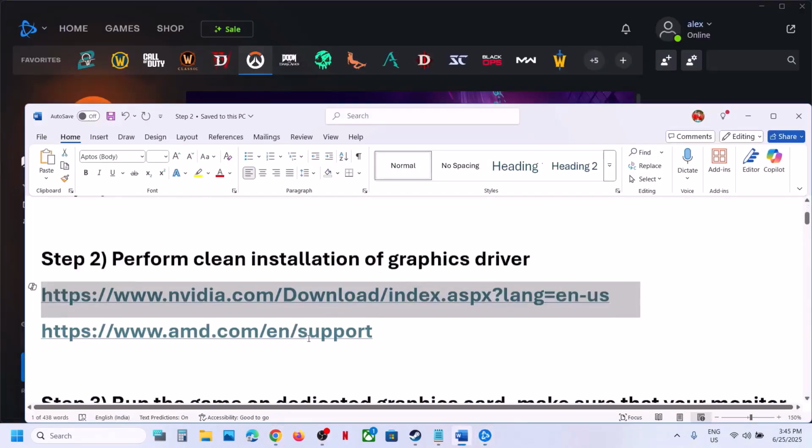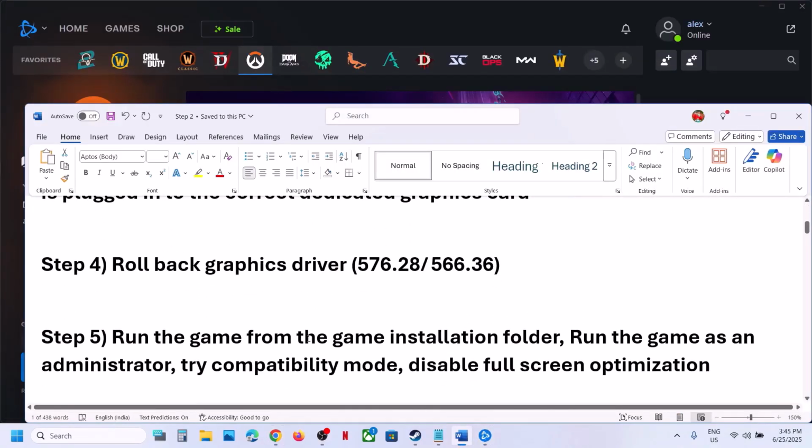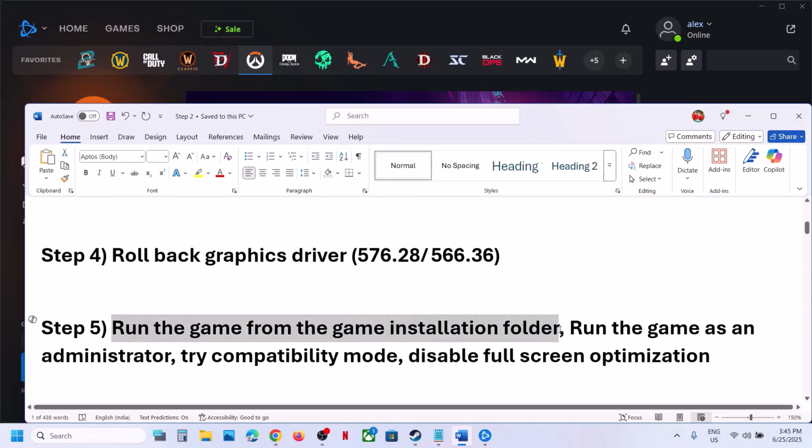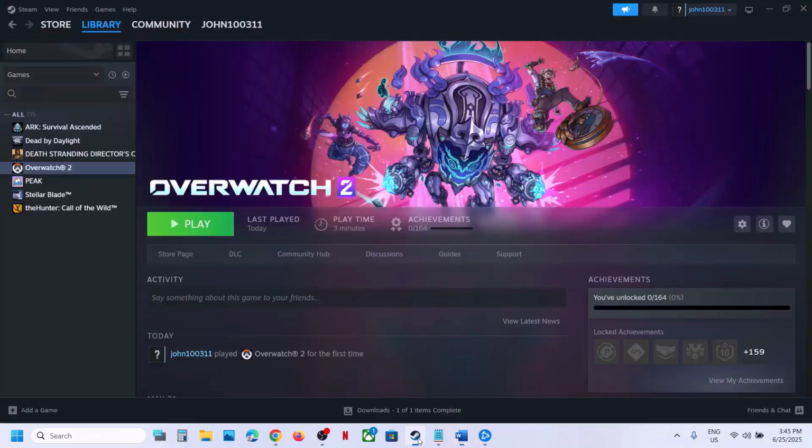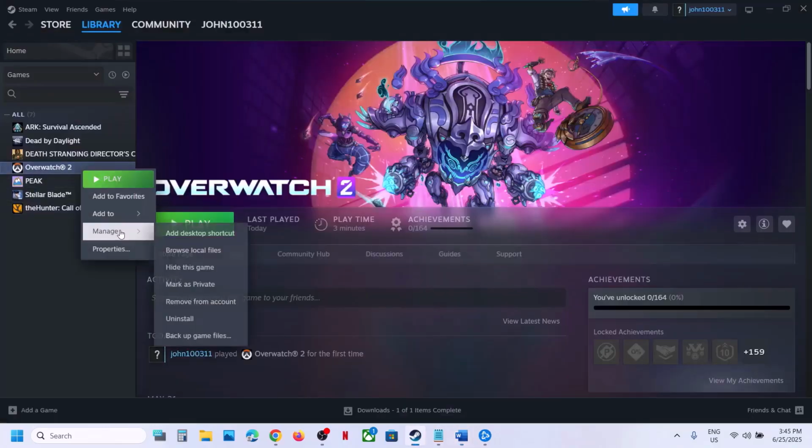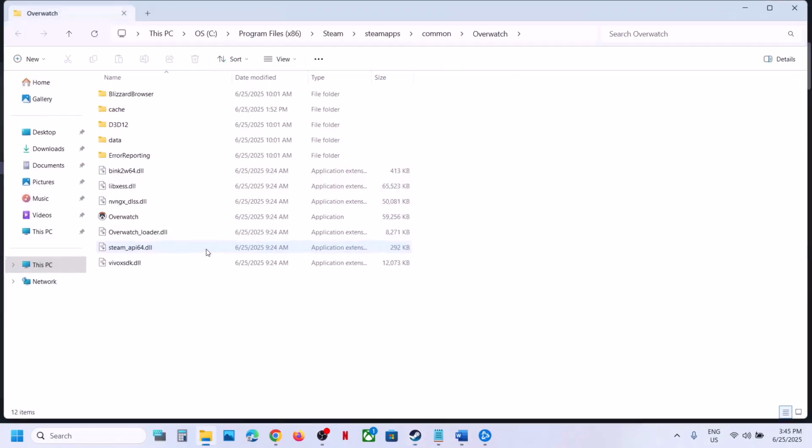Now the next step is to run the game from the game installation folder. Now for this, if you have the game on Steam, you can make a right click on the game, select manage, click on browse local files.